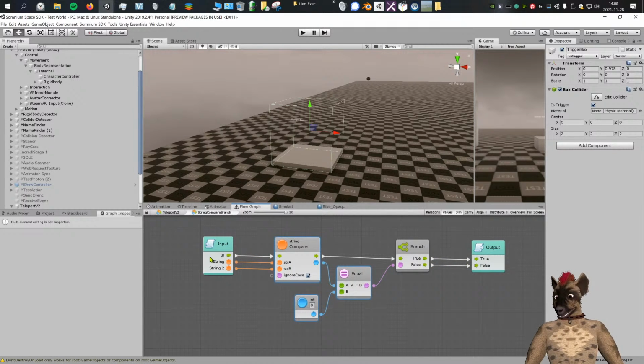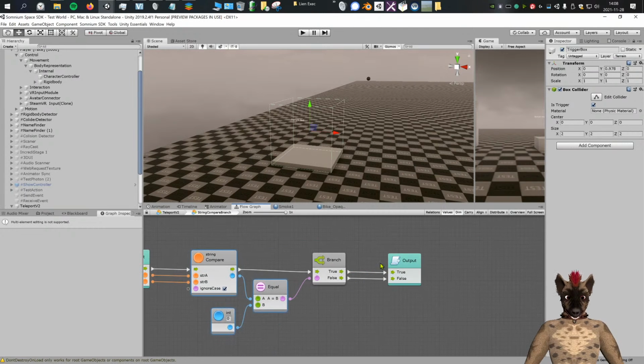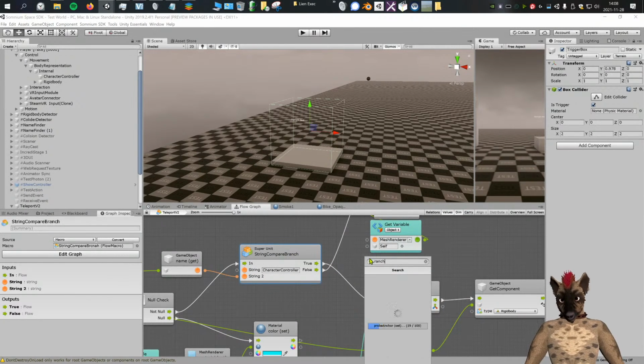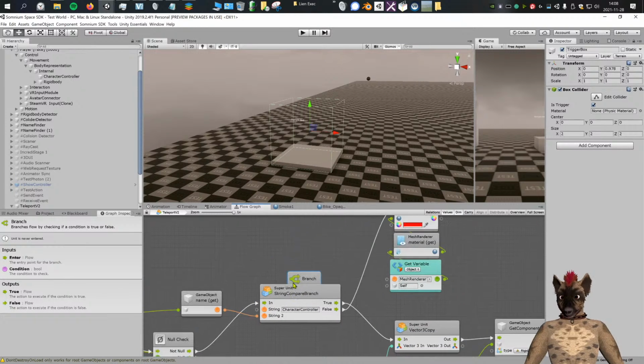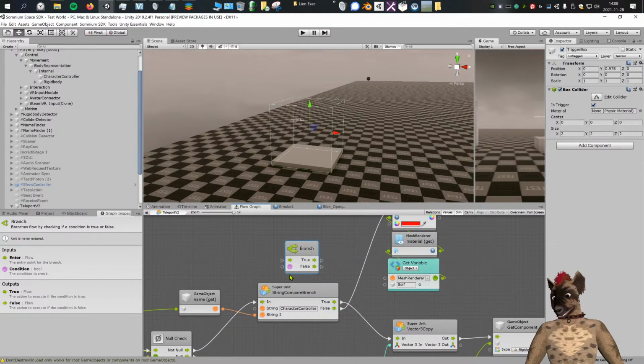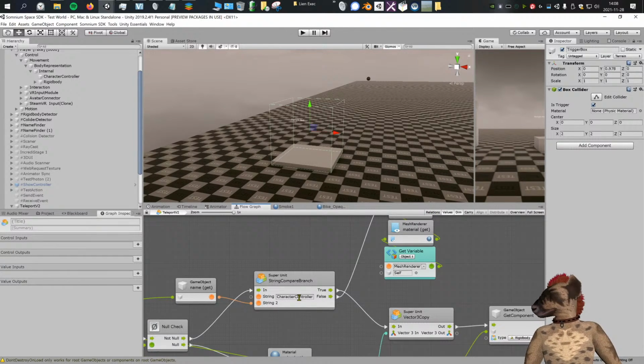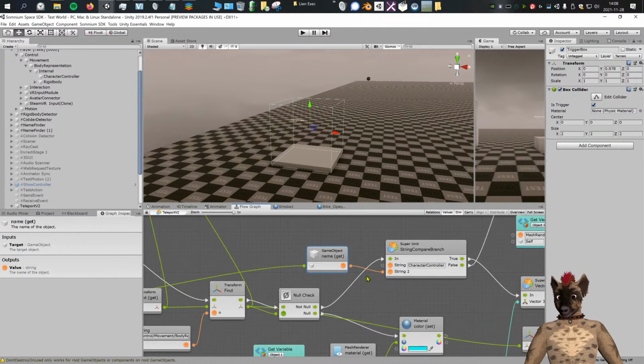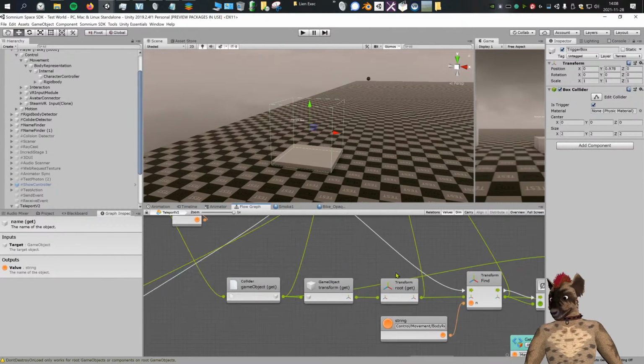So the code moves there, and if the 2 strings are equal, it goes this way. If the 2 strings are not equal, it goes this way. It's like a branch, but instead of boolean, it's 2 strings. The 2 strings: it's looking for character controller, and the second string is the game object name. It's comparing those.